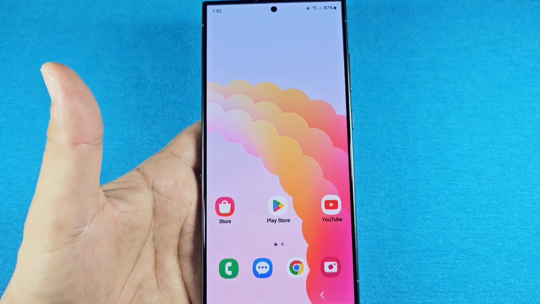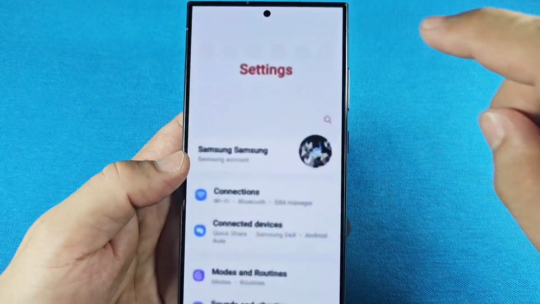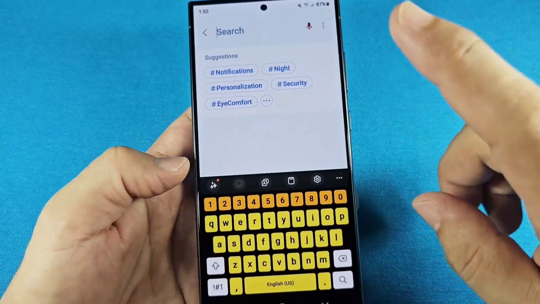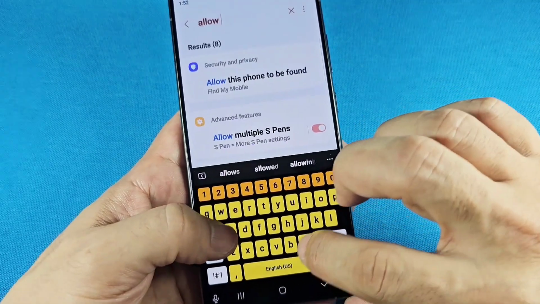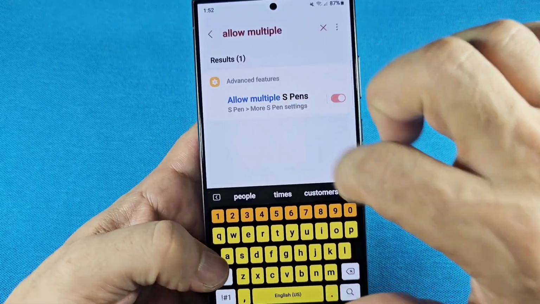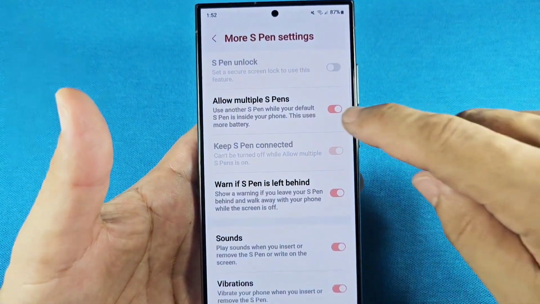In order to turn this on, first things first, you can use the quick panel access, go into the settings here, then tap on the search one time, and type in the words allow multiple, and you'll see the suggestion, S Pens. You're going to look for this right here. You can tap on it one time, and it's going to show you where to go next and turn it on from here.